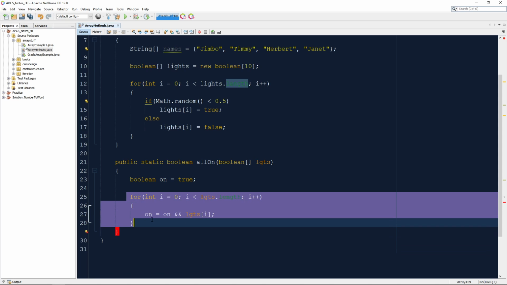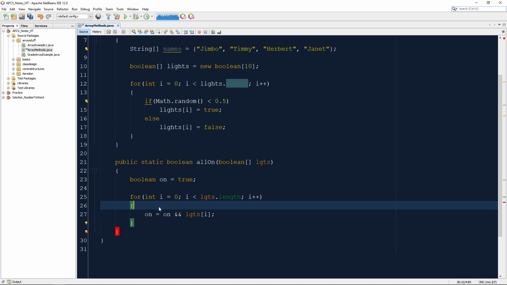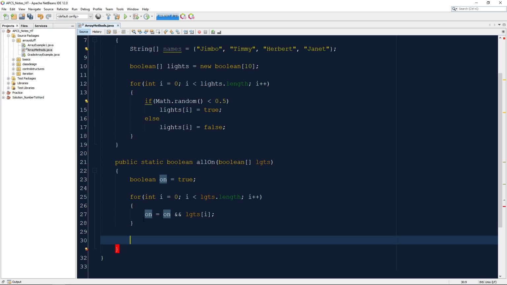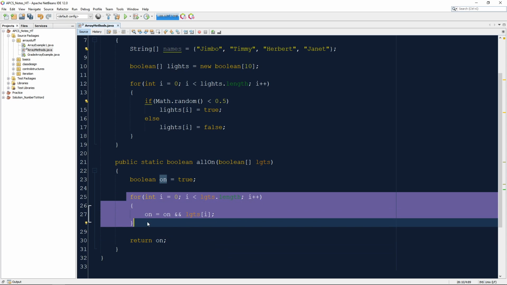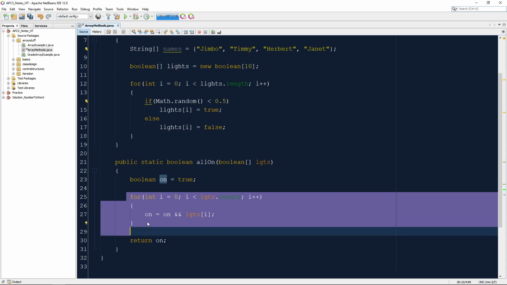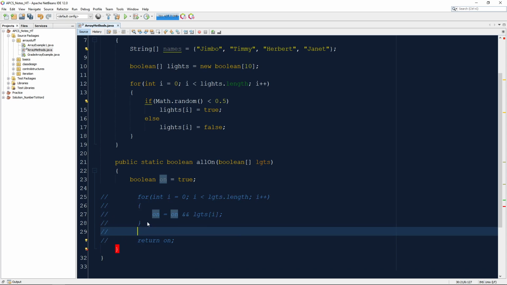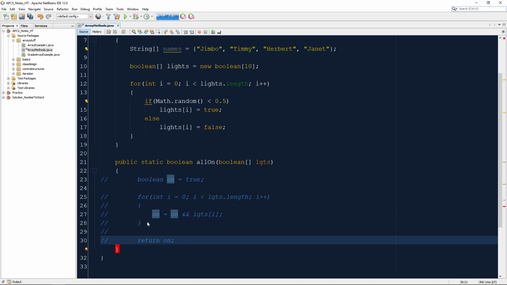So I'll also say we can just simply say, instead of doing this, we could say, this is one possibility. Actually, I'll leave it like this for now, and we'll just go ahead and return our value on. And if any of them were false, the whole thing would be false. So this is one solution. What I'll do is comment this out temporarily and show a second solution. And in fact, I don't need this one either, so let's do that. So that was one solution.